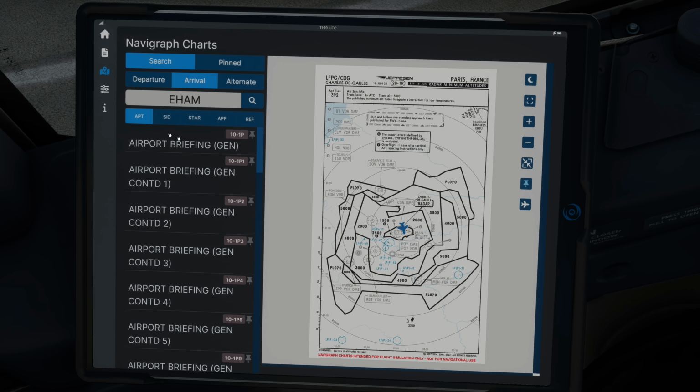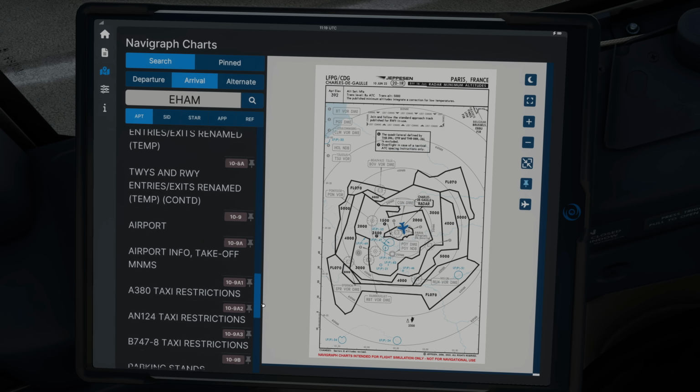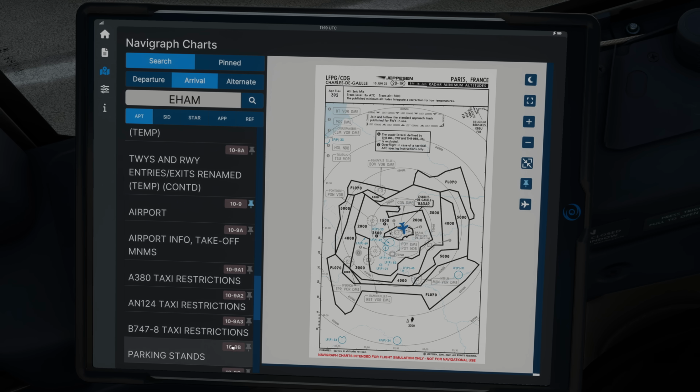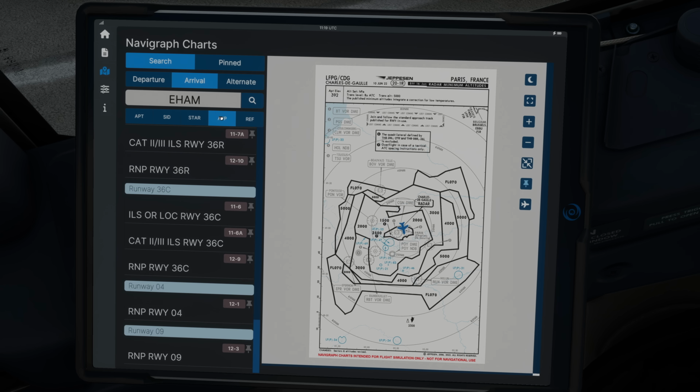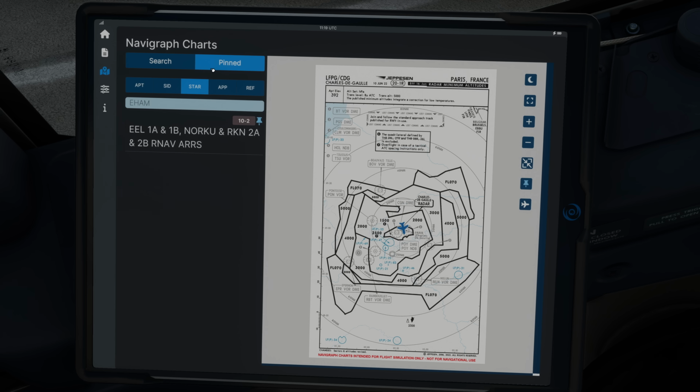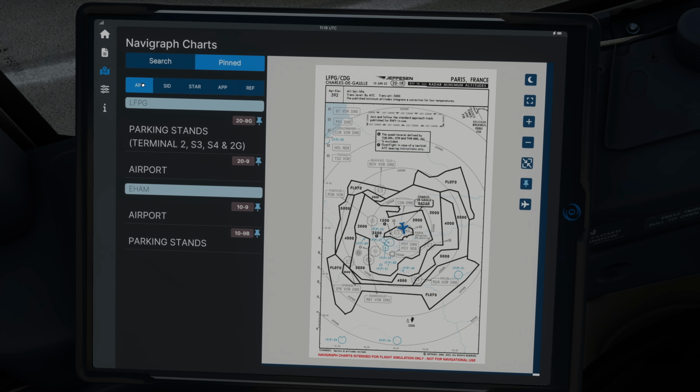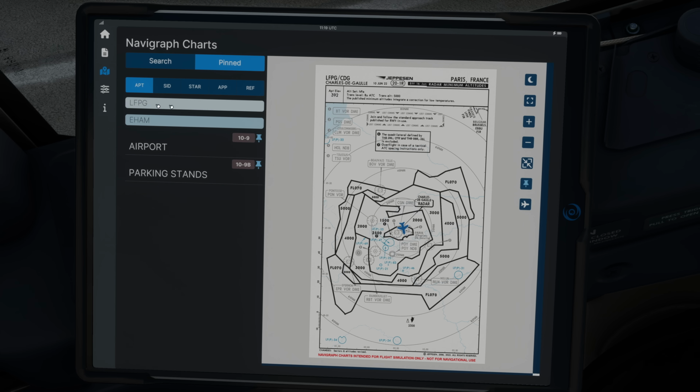Let's say we're setting up our approach in Amsterdam and picking the charts for the airport and the parking stands and the approach. So let's take, for example, the RNP approach runway 36 right over here. Now if we go to the pinned charts, you will see that on the airport chart tab, we got both Paris and Amsterdam. So like this, you can easily hide them without the requirement to unpin every single one of those charts, so that you get quick access to the charts you need over here. Alright, and that is the simplicity of the Navigraph chart interaction that we've got in the PMDG 737 Universal Flight Tablet.